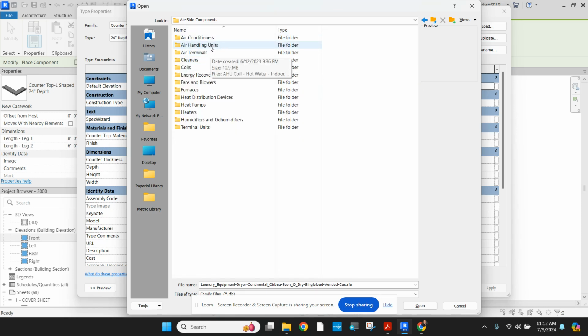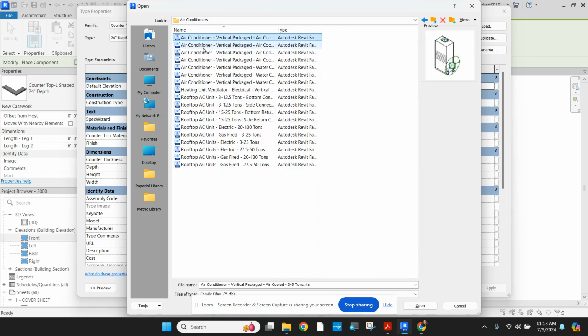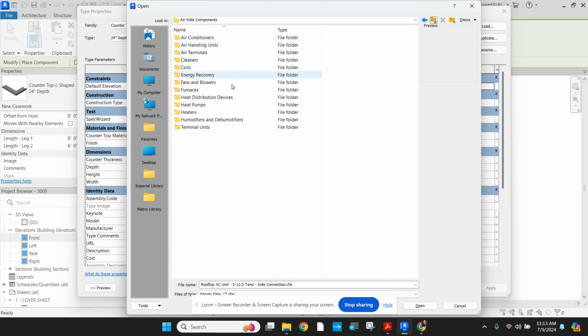So we have air conditioners, air handlers, air terminals, cleaners, blowers, burners, heat distribution, heaters. Kind of close. Your AC air conditioners, this is what they look like, and these will be on the exterior of the house. Once we get the site plan done, we could do that. But they also come in rooftop units, so we have those. Not quite what we're looking for yet. We're getting close.